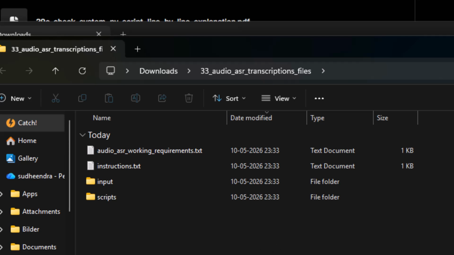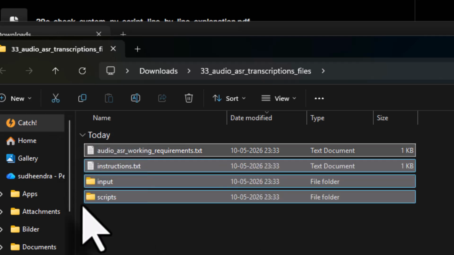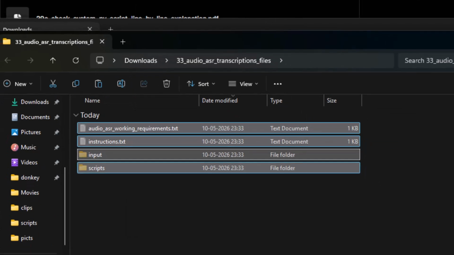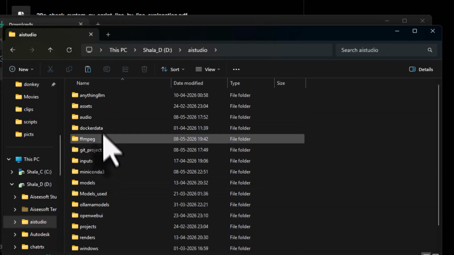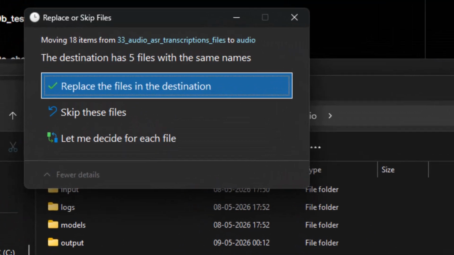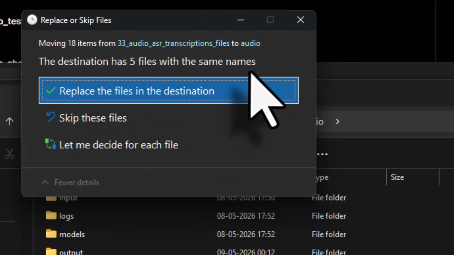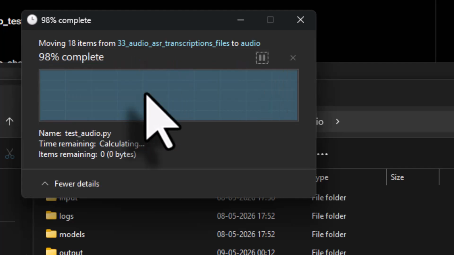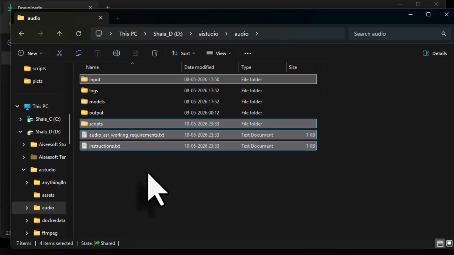Once it is extracted, select all the content inside this folder. There are 2 folders and 2 text files. Right click and cut it. Come into your AI Studio audio folder, right click and paste it. If it asks for any replacement of file, click replace the files. All the files needed for this session, the script files and the input video for transcription, are now available to you.